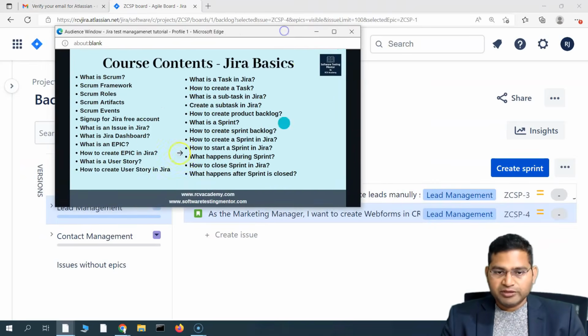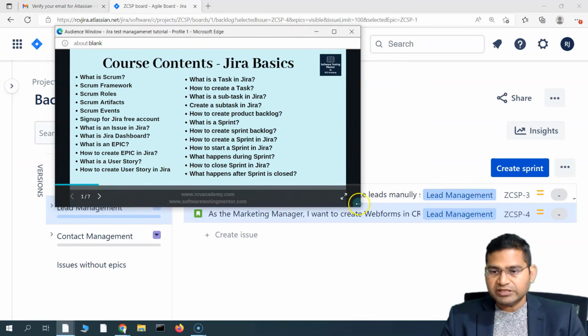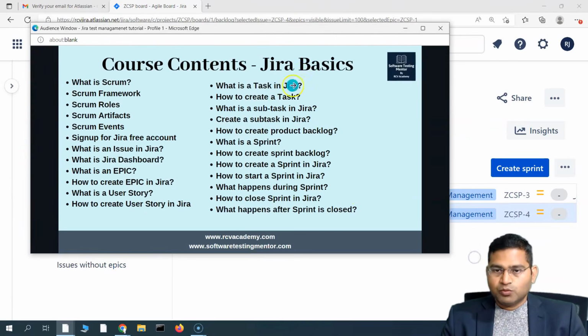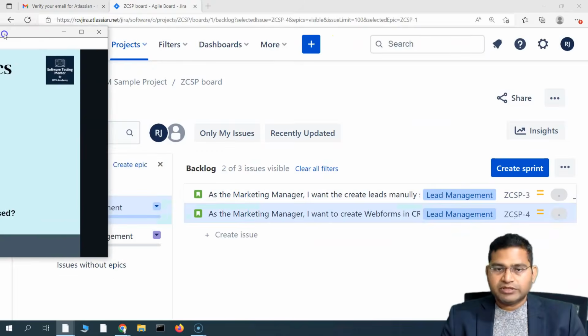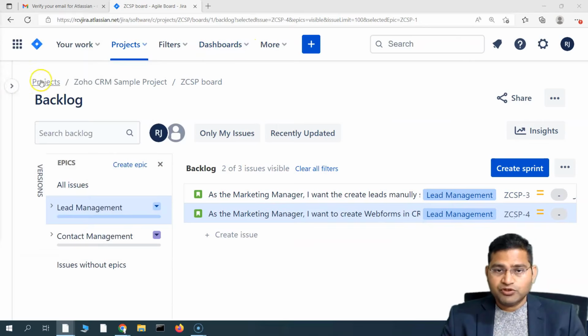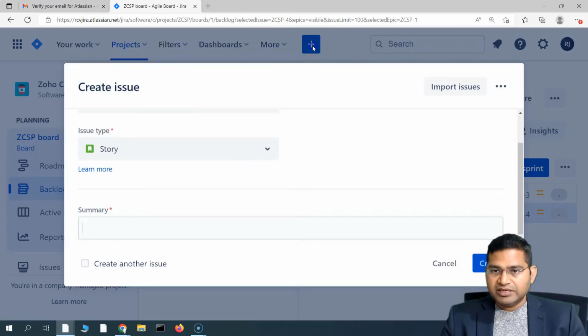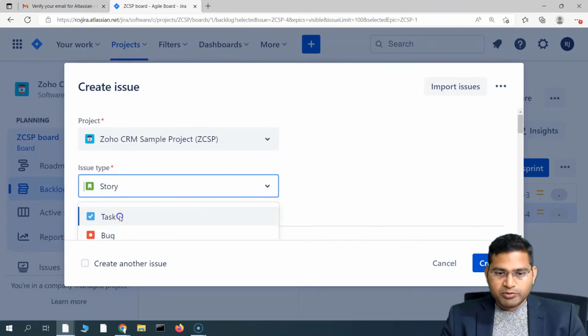Now what is the next topic? We saw how to create a user story. Now what is a task in Jira? What is a task and what is a subtask? Task is another issue type. If you go to the plus sign here, you will see in the drop down we have a task.